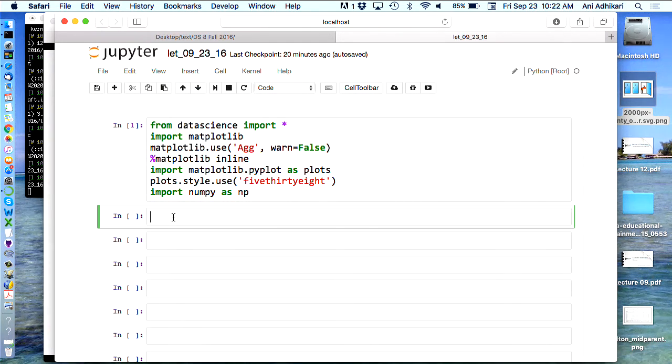So let me try this. Okay, so for has to operate on a sequence. I'll make an array, and I'll make a very boring array.